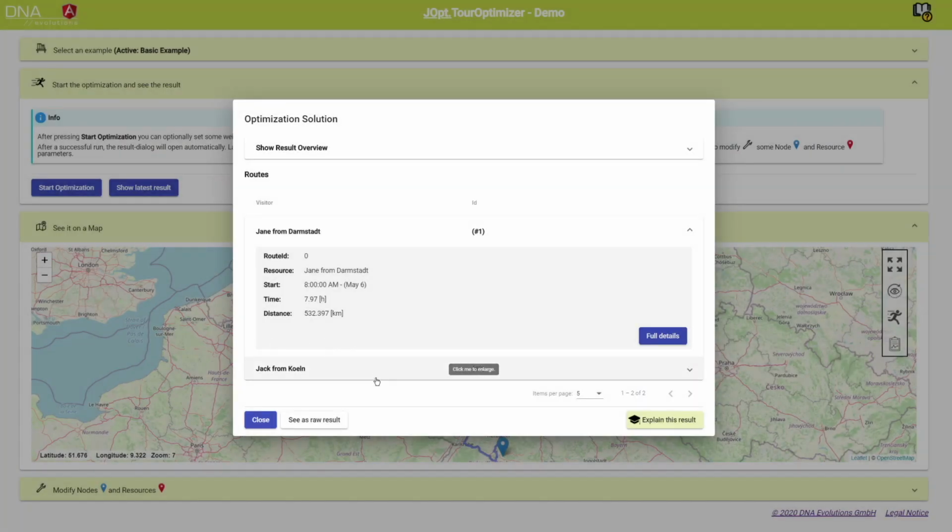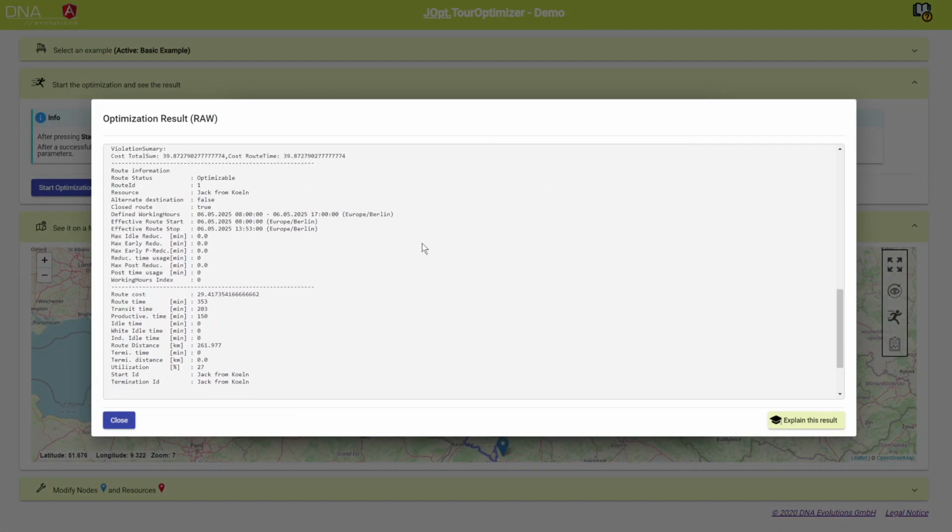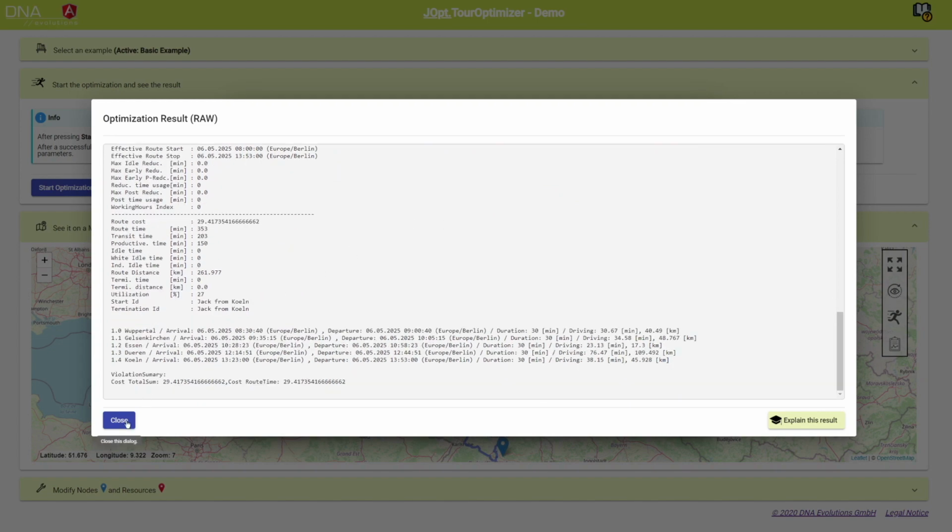In addition, you can also open the raw result. So this is the console output that the optimizer is giving. If you like, you can also have a look at that.